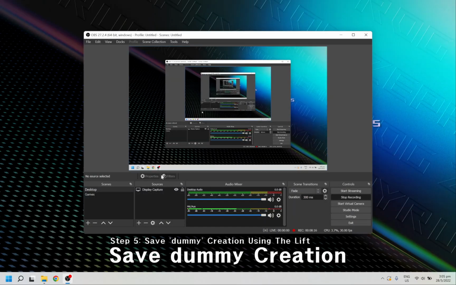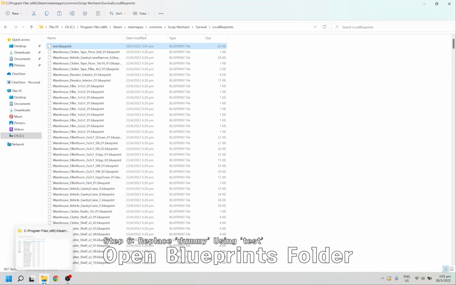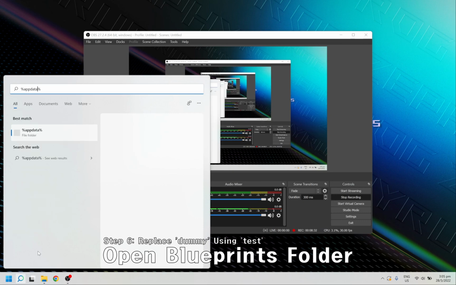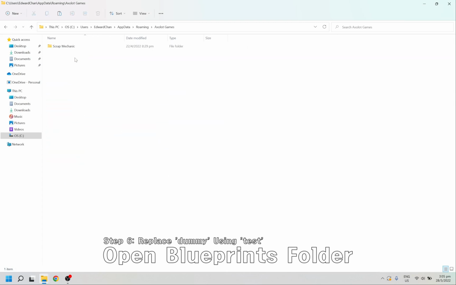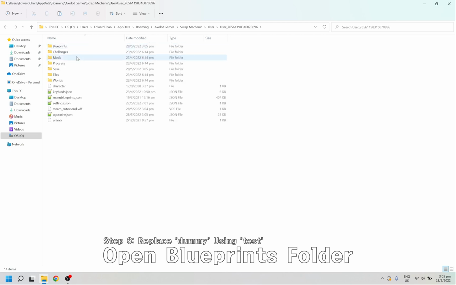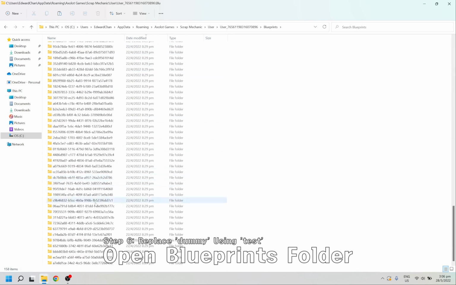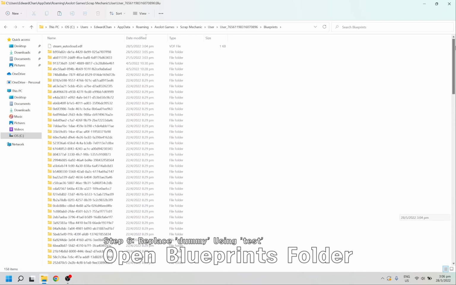Okay, close it. Then we need to find the dummy creation, which is in another location. So again, it's not in the game folder. We need to use the AppData again, AppData folder. Oh, Roaming, sorry, Roaming. Scrap Mechanic, User, this one, and then Blueprints. Okay, so you can see there are many blueprints. These are the actual folders for each of your creations that you can spawn in on your lift. So there should be one that we created just now.